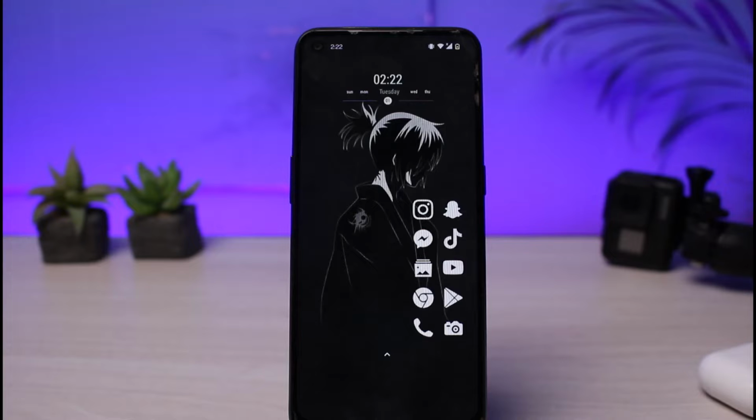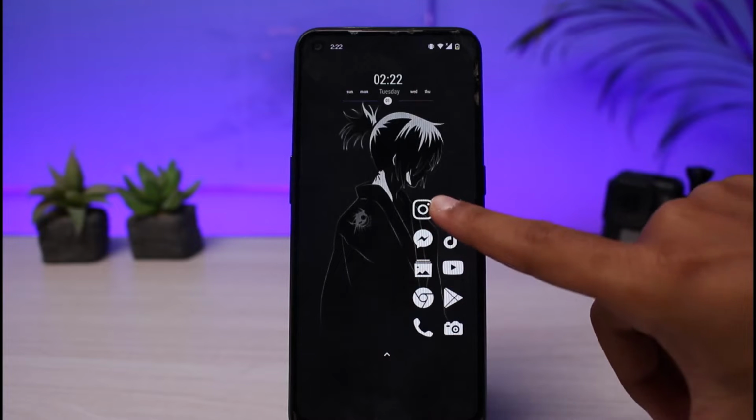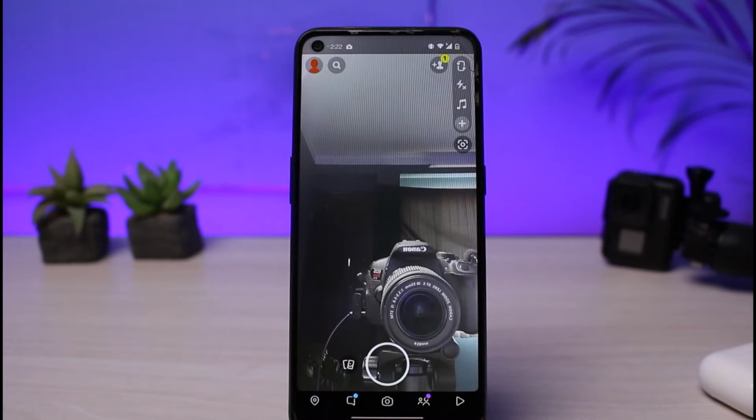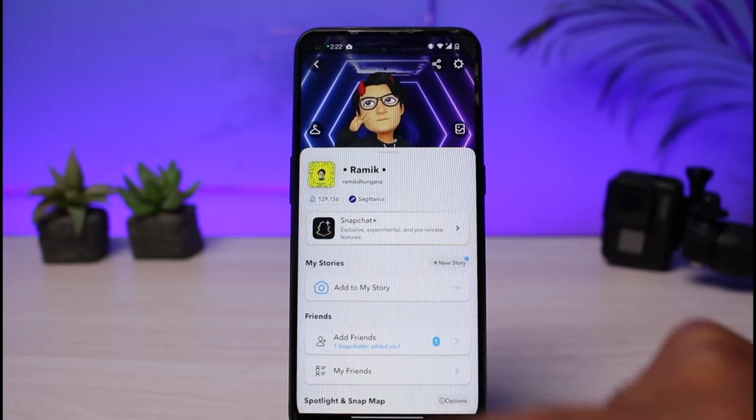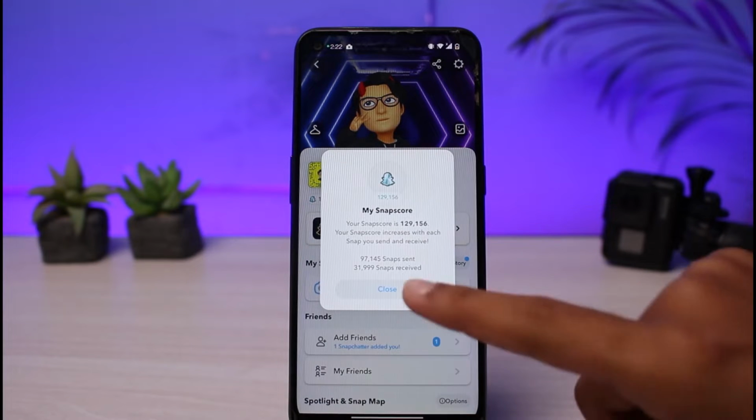In today's video, I'll show you how you can increase your Snapchat score. So, first of all, open your Snapchat app. And now, tap on your profile icon on the top left corner of your screen. Now, this right over here is your Snap score.